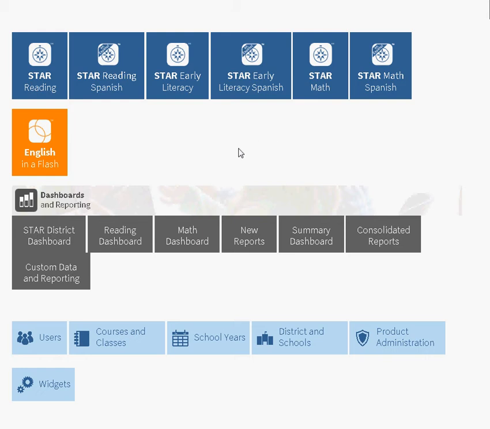Hello. As the Spring STAR Screener comes to an end last week, or at the end of this week for some, I just wanted to take a minute and show you some new reports in STAR that will help you analyze student growth and provide interventions for student weaknesses. The new reports are for STAR Math and STAR Reading, and they are located in the Math dashboard and the Reading dashboard. Today we're going to look at the Math dashboard.